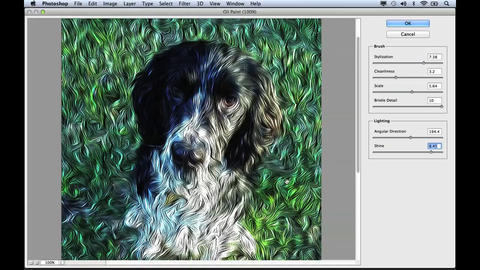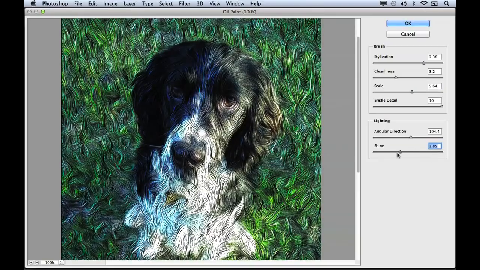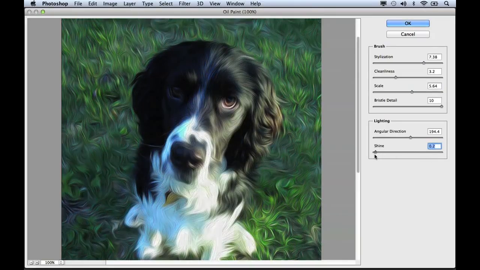And like I said, you really get this embossed effect, which you're probably not looking for. So if you keep this down on the lower side, you get a much softer looking brush stroke and overall image. So the oil paint filter is new in Photoshop CS6.